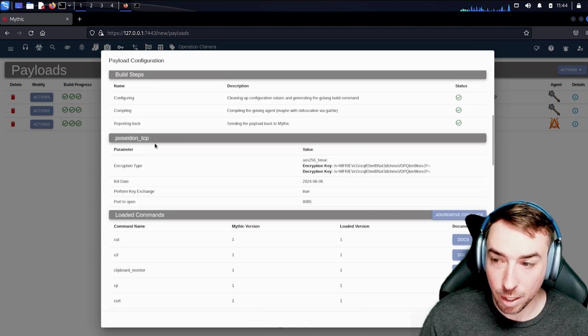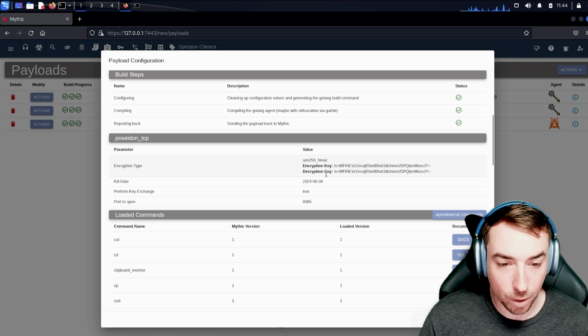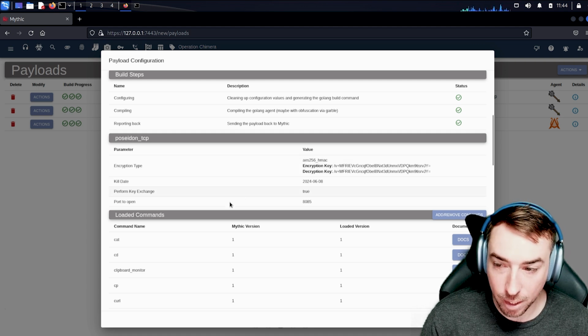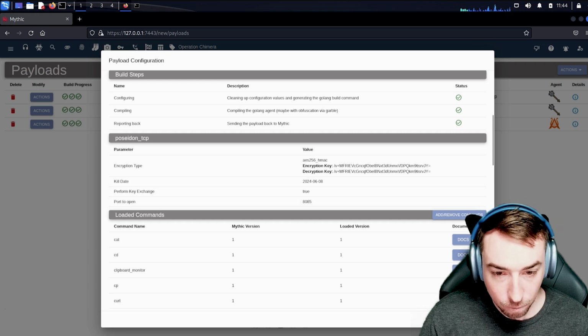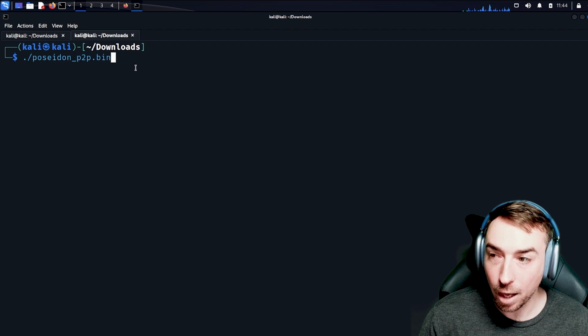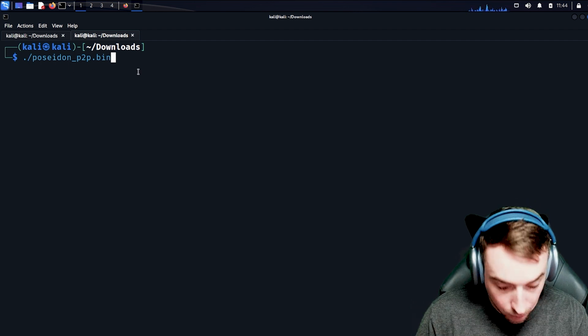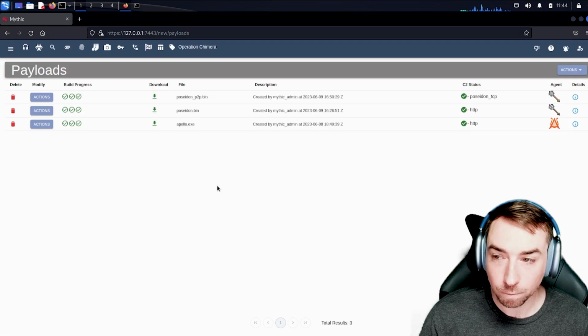So here we can see that this Poseidon TCP C2 profile takes in encryption keys, kill date, stuff like that, and a port to open, so port 8085. Great. We're going to go back on our Kali host and run this Poseidon peer-to-peer binary. Great, it's running, port is open.